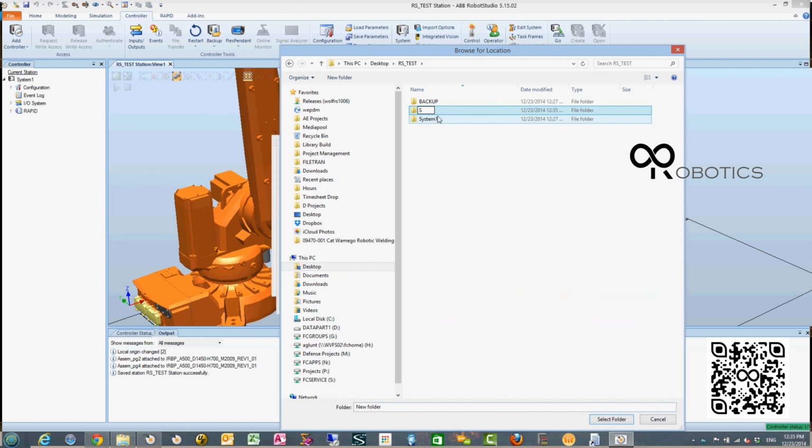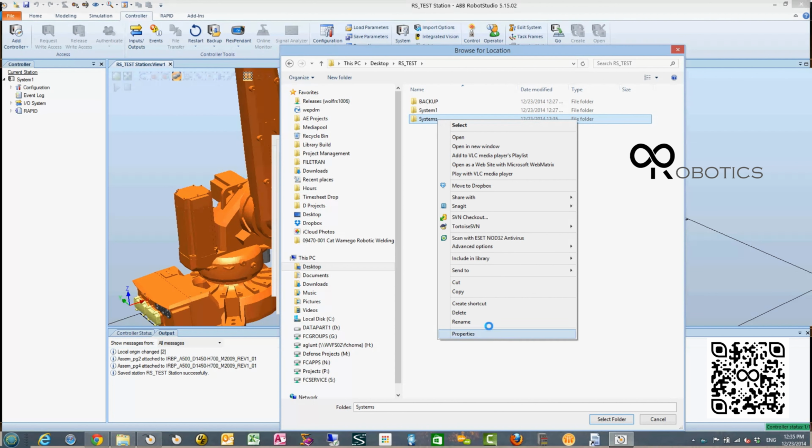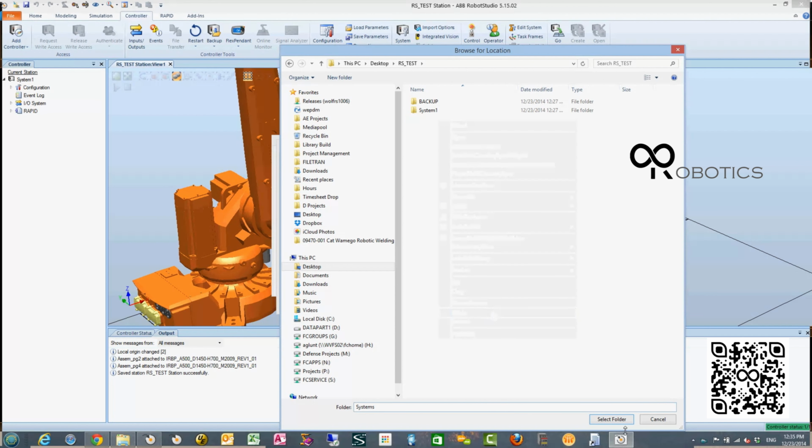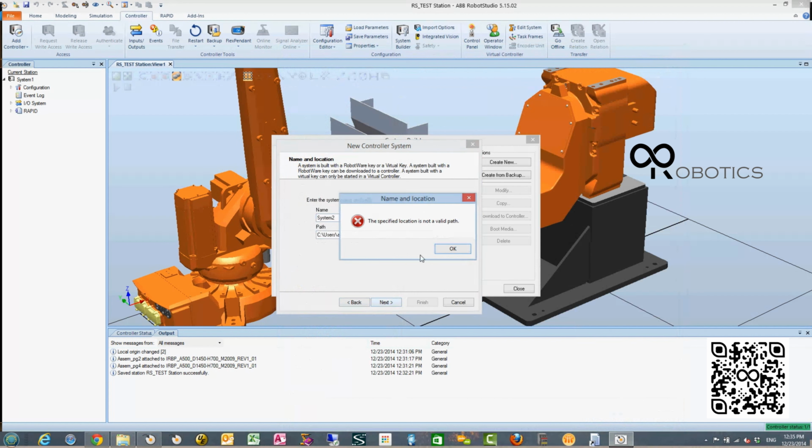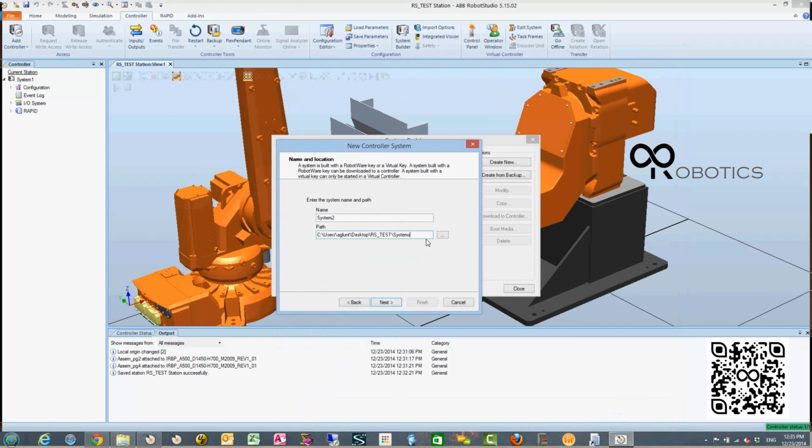called Systems. Well, I don't actually have to create the new folder because I can rename it, and it'll rename itself automatically. So I'm going to delete that and just go select folder and then call this System 2. Next. Oops. Since I already had that there. There we go.